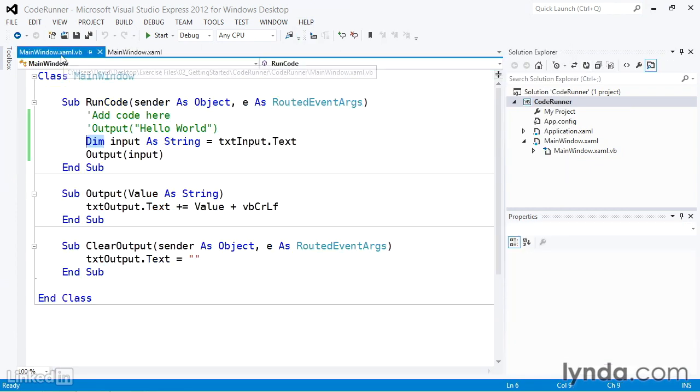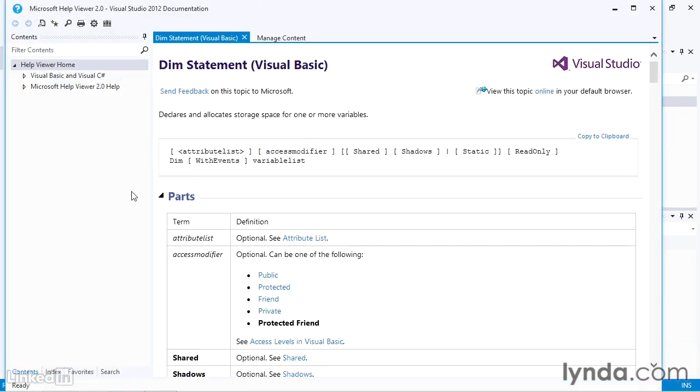Now to test that, I'll go back to my VB window. I'll once again double-click to select the dim keyword, and I'll press F1. And now the local documentation opens in Help Viewer.